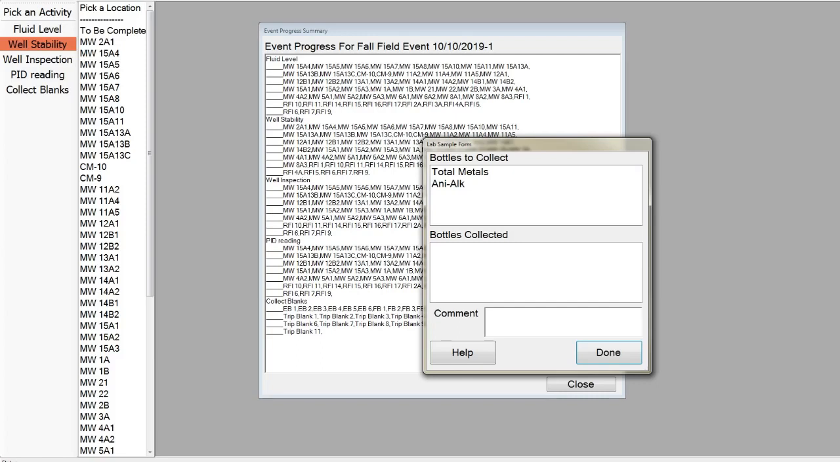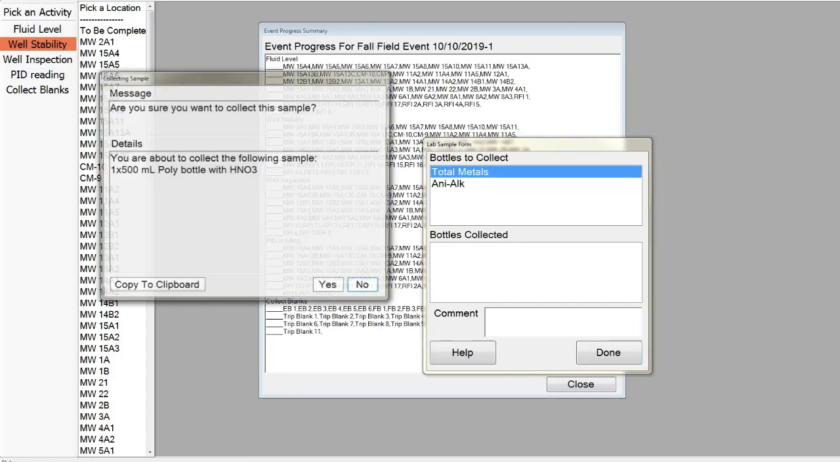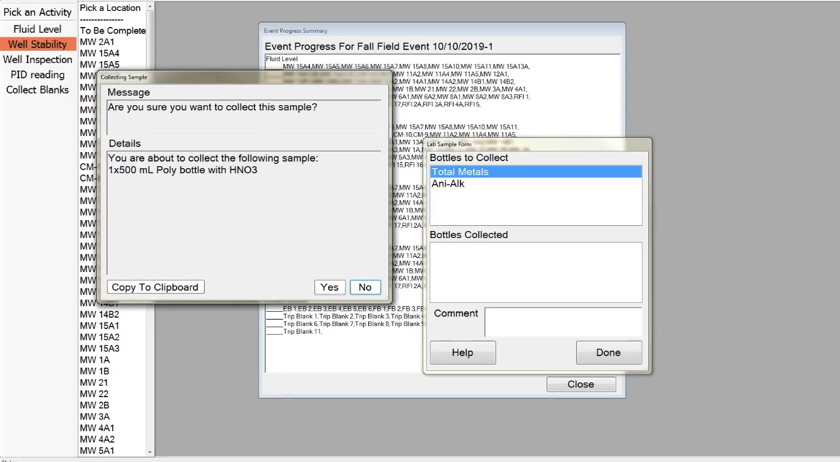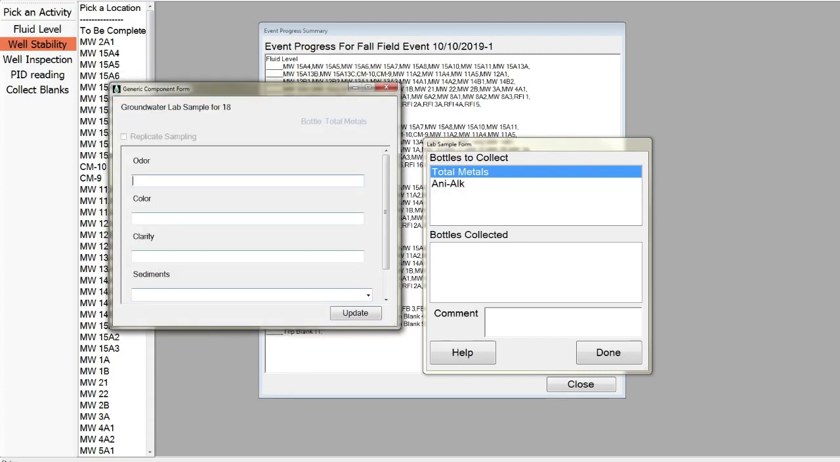From this well, we need to collect total metals and the alkaline. So total metals, we're going to click on that. Are you sure you want to collect this sample? It'll tell you what kind of bottle you're supposed to use and if there are any preservatives in it. So this one should have a 500 milliliter poly bottle with HNO3 in it. So yes, that's what I have. We're going to say yes.